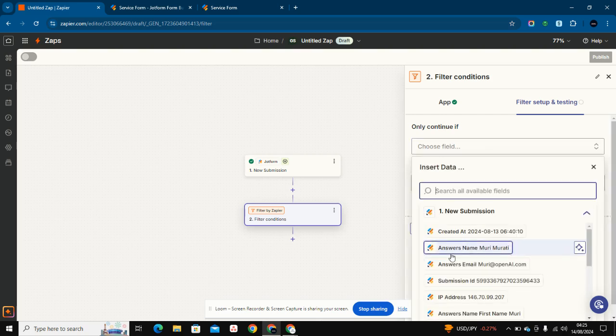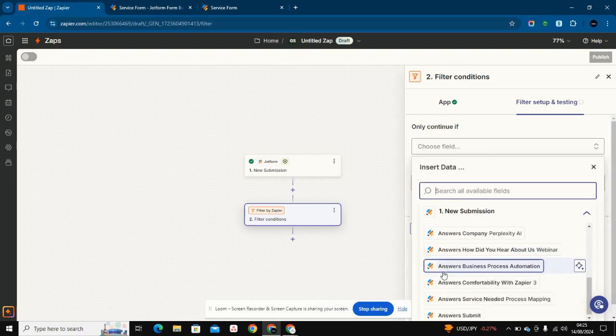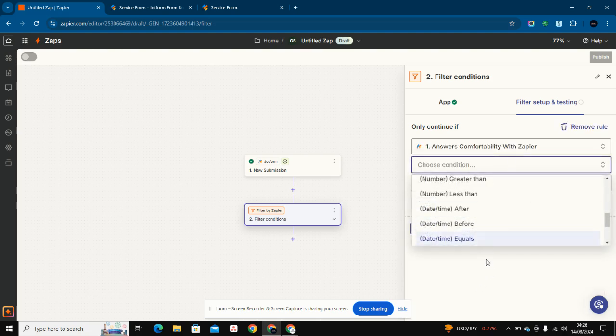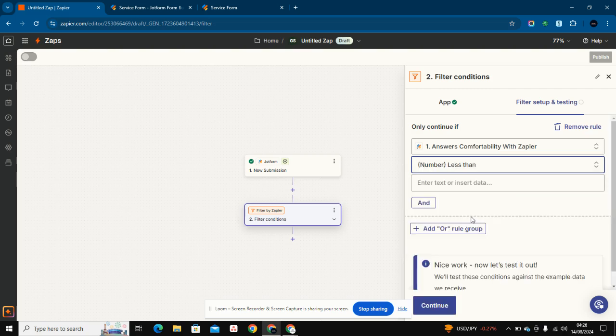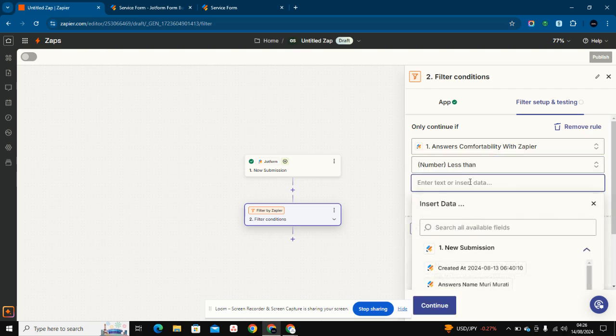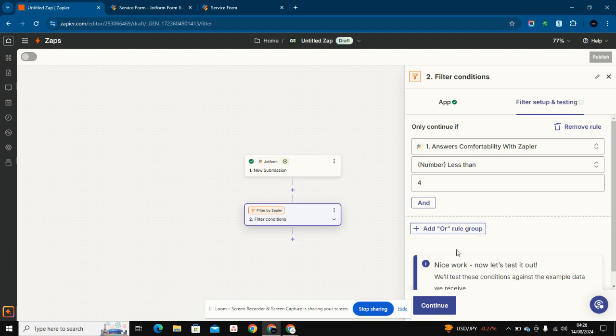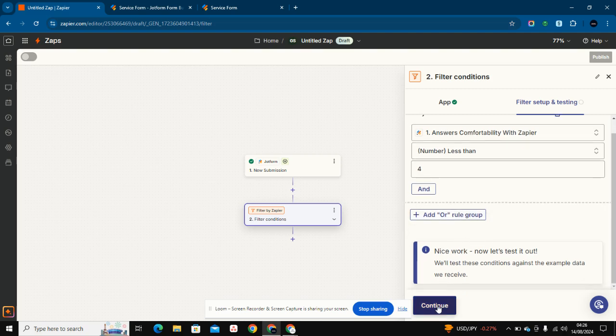This is exactly how we're going to set it right here. We choose the field from the form, which is the answer of the comfortability with Zapier. So we choose that right here, and we choose the condition. We are saying if this answer, comfortability with Zapier, is less than, like I said, 4, then I can type 4. So we choose that, and then we test the rule.